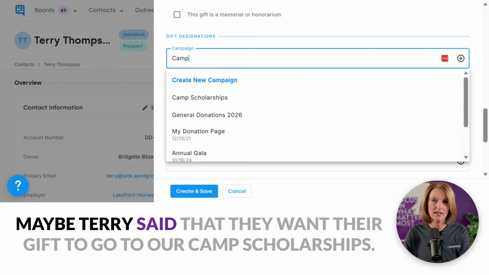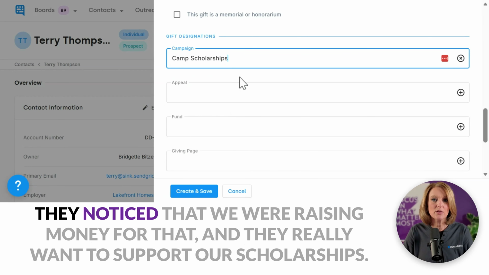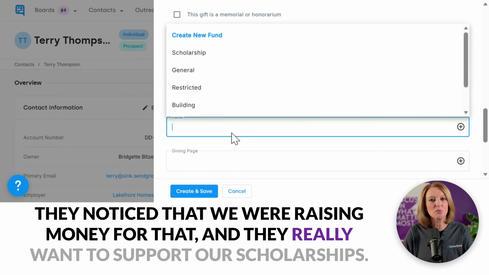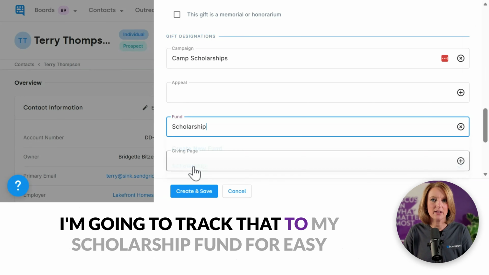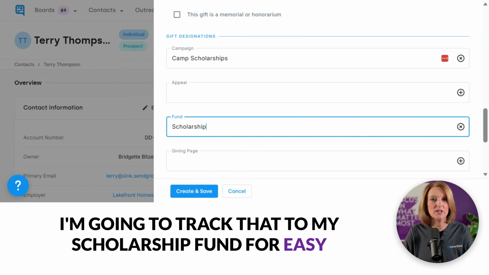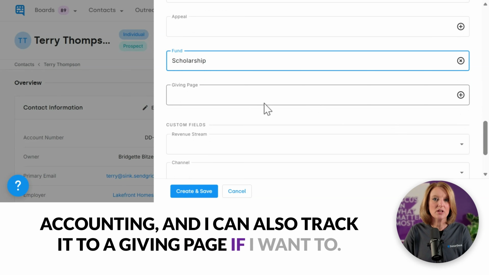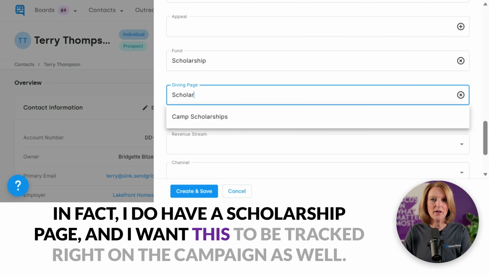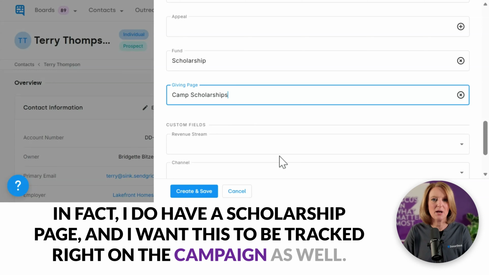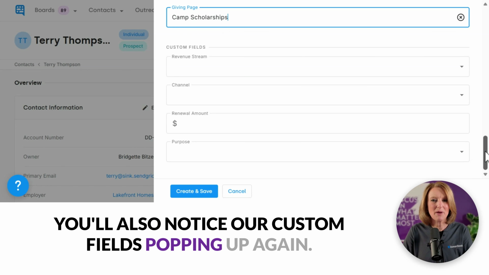Maybe Terry said that they want their gift to go to our camp scholarships. They noticed that we were raising money for that, and they really want to support our scholarships. I'm going to track that to my scholarship fund for easy accounting, and I can also track it to a giving page if I want to. In fact, I do have a scholarship page, and I want this to be tracked right on the campaign as well.